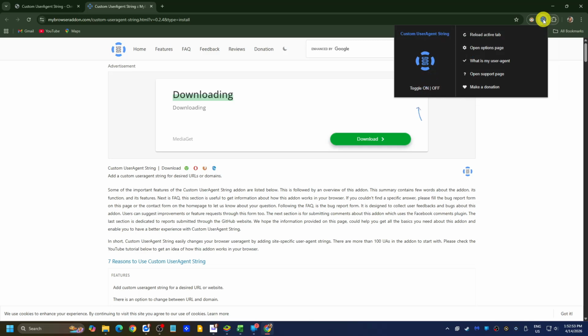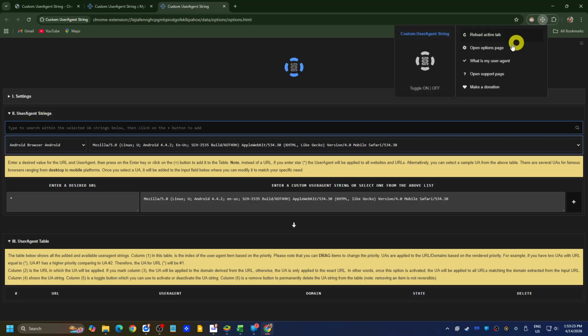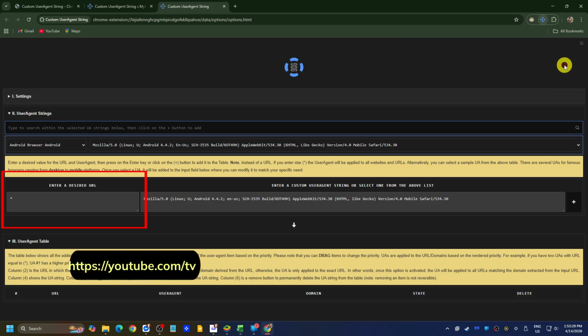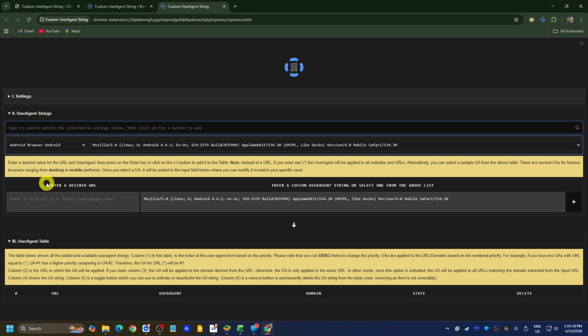Select Open Options page. In the Enter a Desired URL box, enter this URL. Then, in the big box next to that, enter this. After you've filled both boxes, click the plus icon to the right to confirm the Custom UserAgent String.